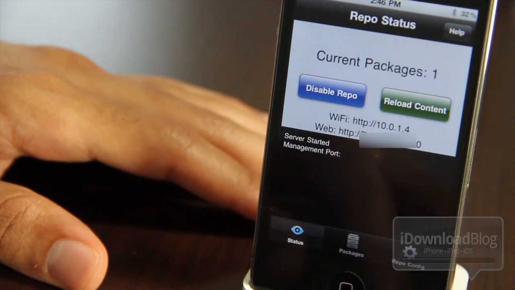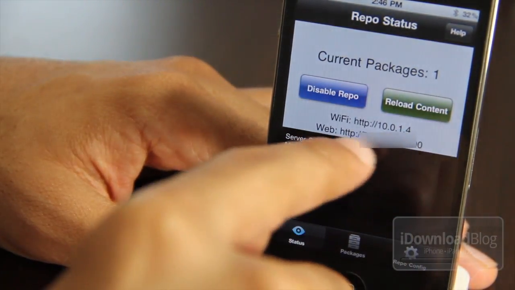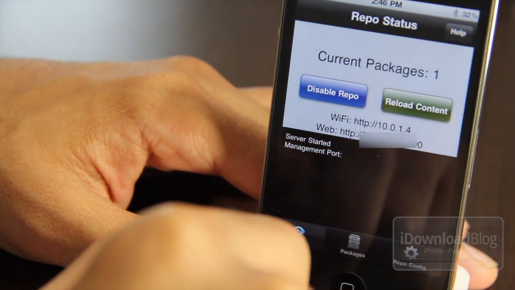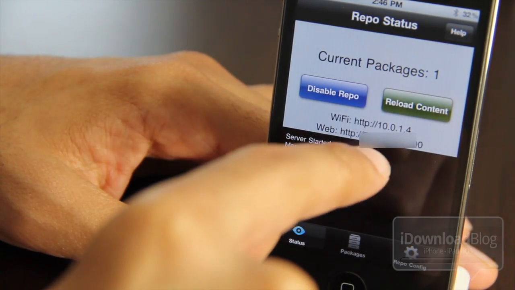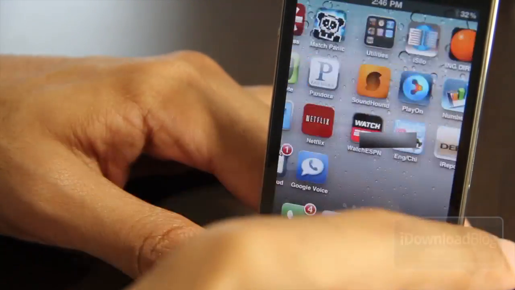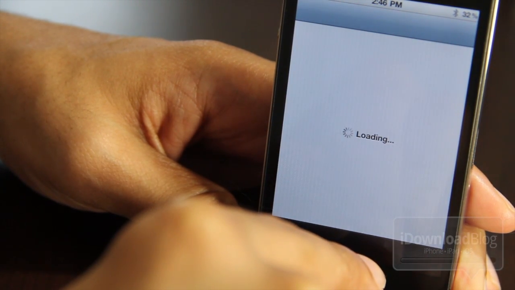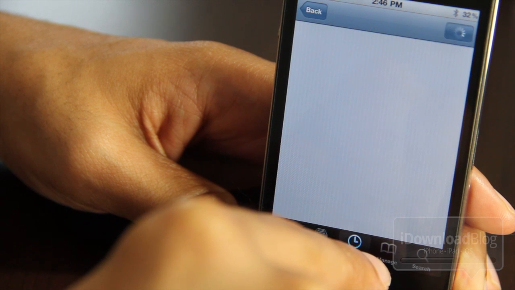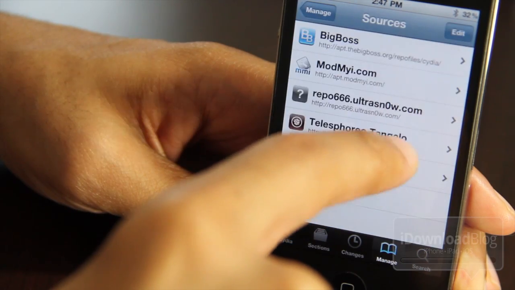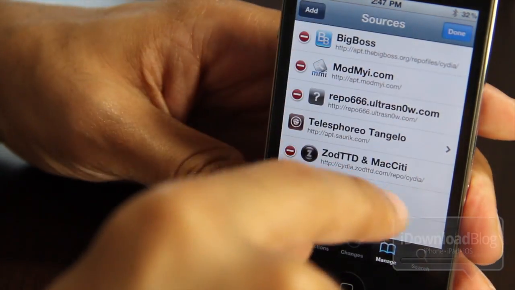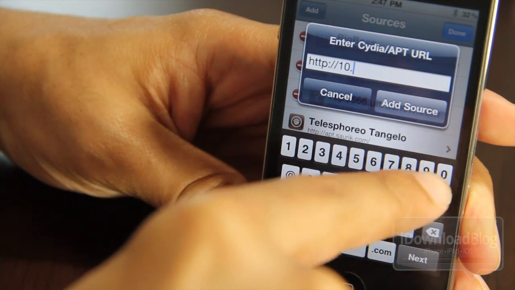You see that? I know it was kind of confusing, but this app is kind of funky in the way it works. It doesn't work exactly like you would expect. Now here are my Wi-Fi address and my web address. All I need to do is go back into Cydia and add that Wi-Fi address as a source, and then it should be able to connect and find my repository. So I'm going to go to Manage, then Sources, then Edit, and then Add. And then I type in my Wi-Fi address that was present in iRepo.